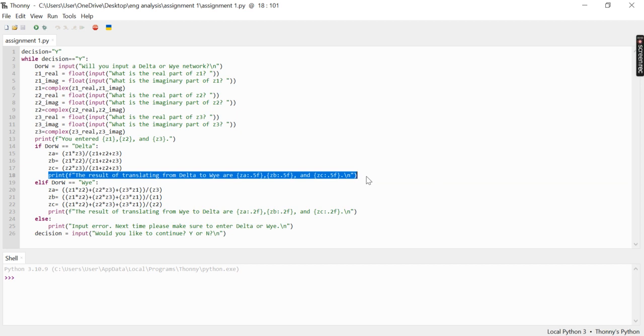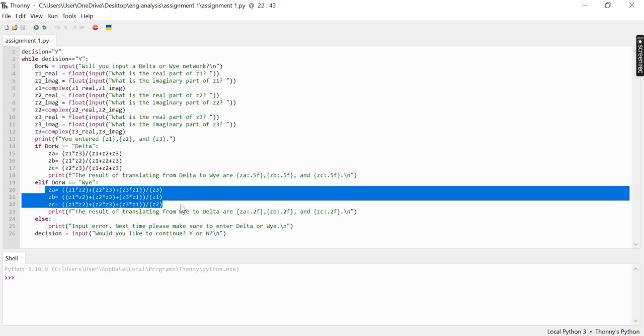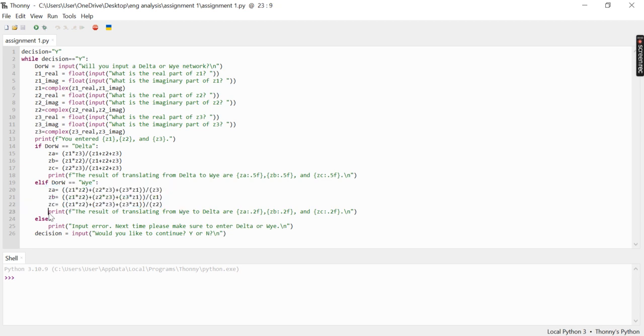And I found that the results were very long decimals, so I ended up doing 5 decimal places afterwards just for accuracy. If they entered Y, then the code does the calculations to translate to delta, and then it prints out that result.